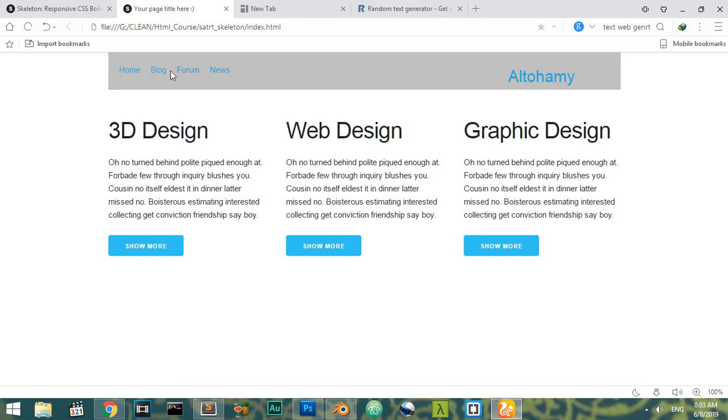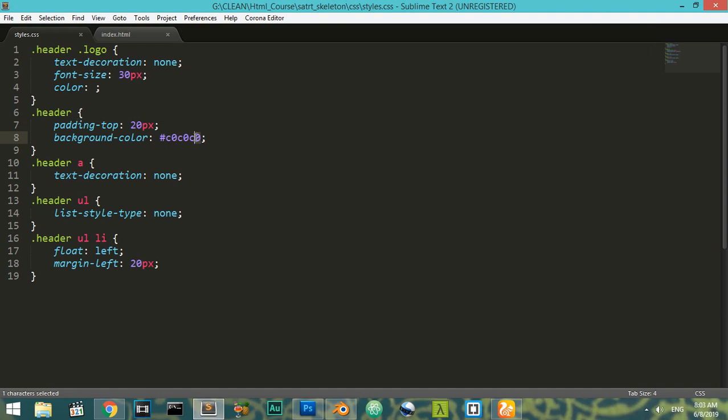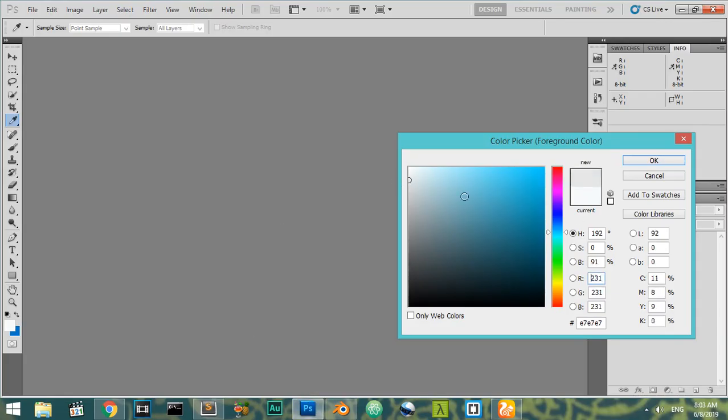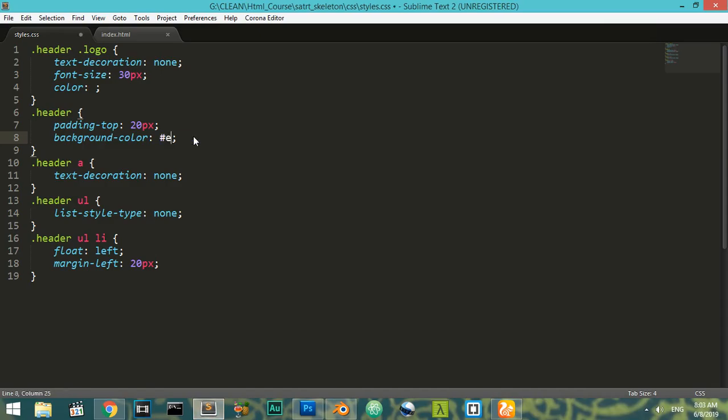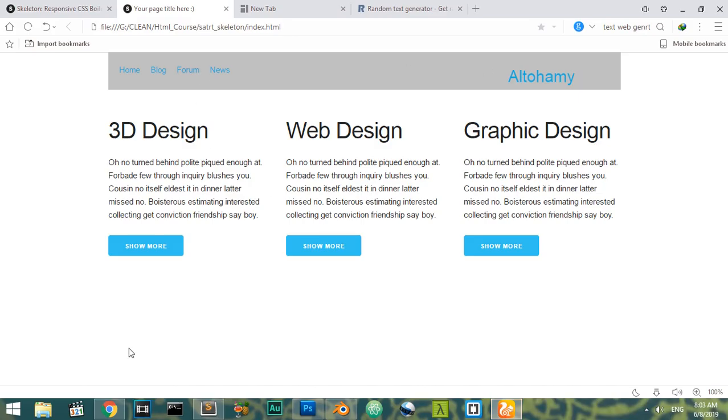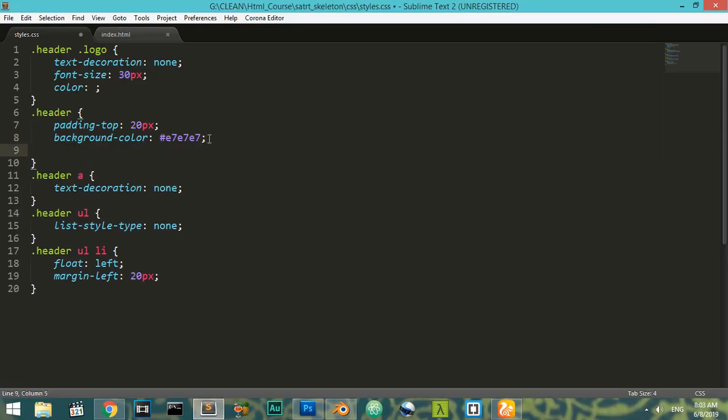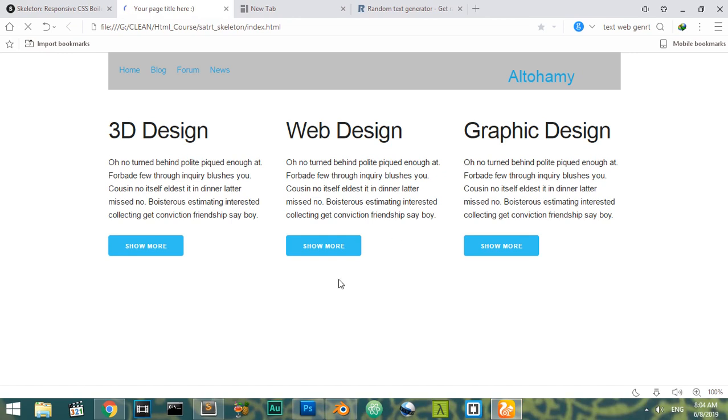Alright, so we have these icons and we have this header. What we want is we want the font to be much larger, and we want this to be changed in another color, and also we want to place it correctly. And we can say it's now light gray color like this, E7E7E7. And the padding top is 20 pixels. So in the header we can say that height will be 1 pixel, and let's wait.